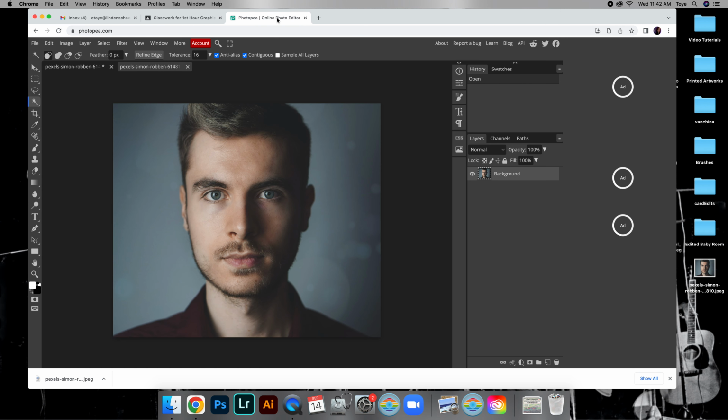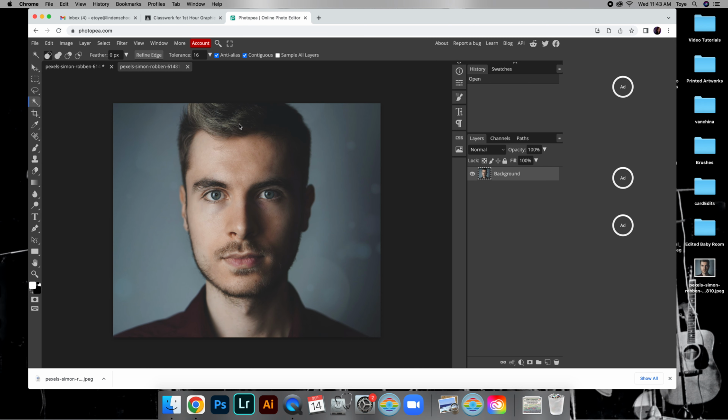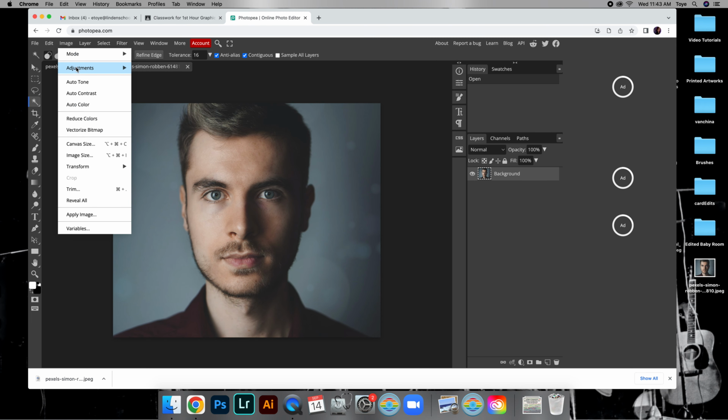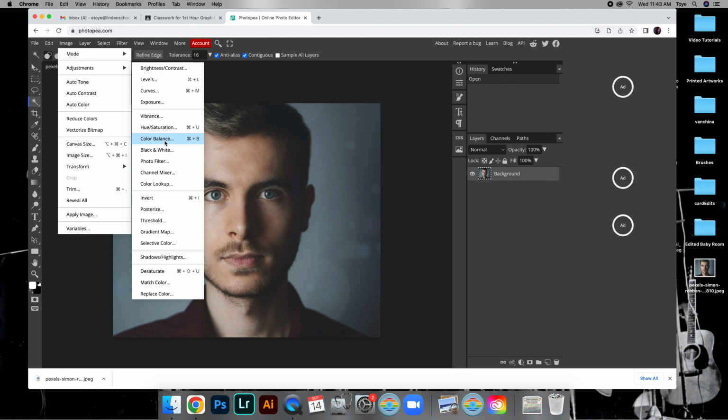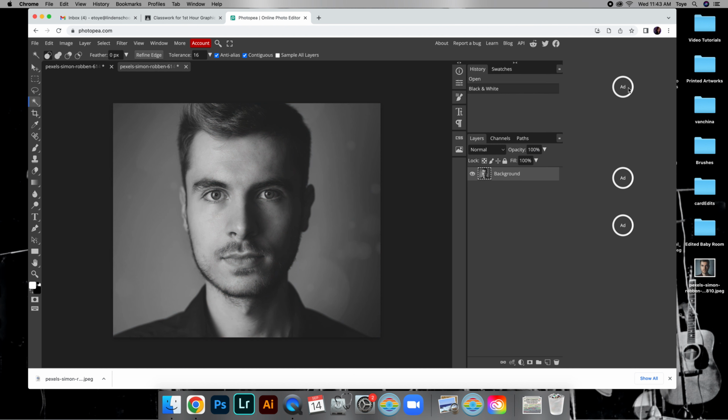And then we're gonna go to Photopea. So you're gonna do File, Open, and then open your picture in Photopea. All right, we are going to make this a black and white picture, just like this one. And so how you do that, go Image, Adjustments, and then in this second section, Black and White. You don't have to toggle with any of this stuff, just click OK.